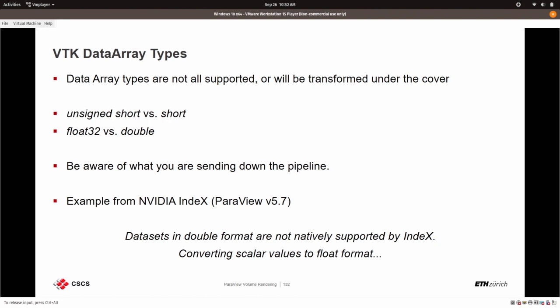They're not all of them supported. So for example, if your data is unsigned short, or if it is short, one of them is, I forgot which one, is not supported, but you have to convert your data. Double length floating point data, for example, is not supported. You convert that to float 32. So you really have to be careful about what you're sending down the pipeline.